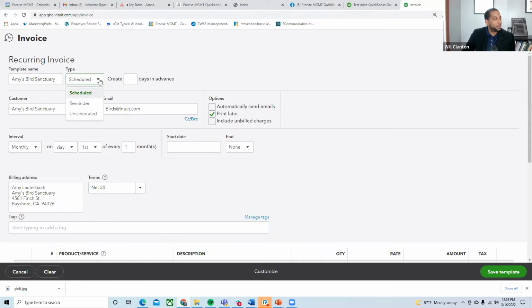Then when you click on the drop down, you have scheduled, reminder, or unscheduled. Scheduled means that it's going to happen all the time. Reminder means it's not going to go out, it's going to give you a reminder. And unscheduled is just going to put it on my recurring list, so if I want to push a button to get to it, I can do that. I typically always use scheduled, right? You can say how many days in advance you want to do this. So if I want to do this 5 days in advance, 10 days in advance, I can do that there.